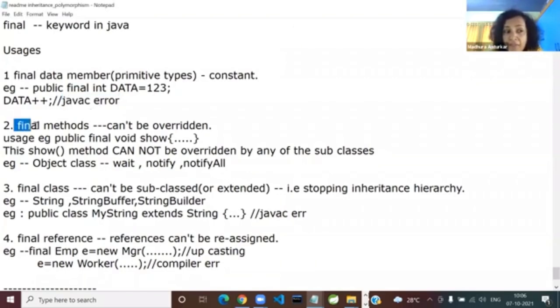Now the final keyword can also be applied at the method level. You remember I said yesterday, there is no virtual keyword in Java. Implicitly, all Java methods are virtual.